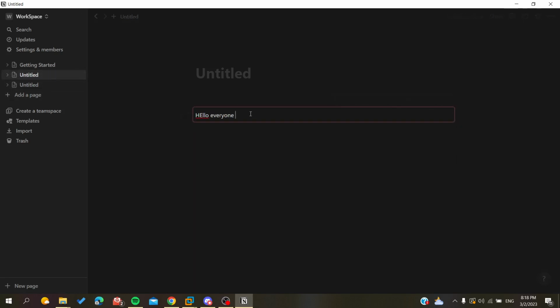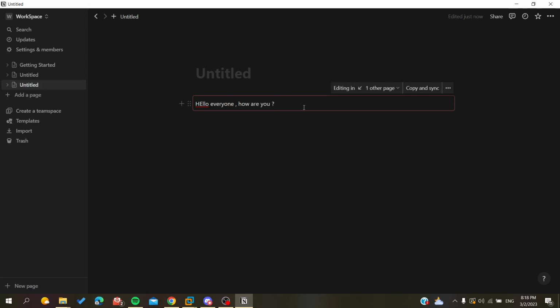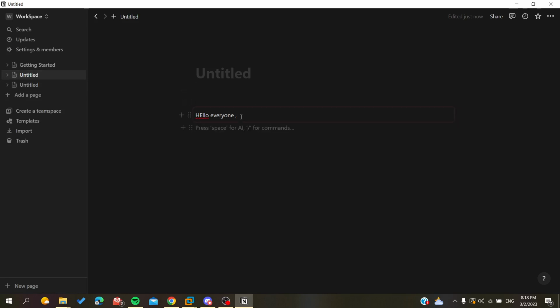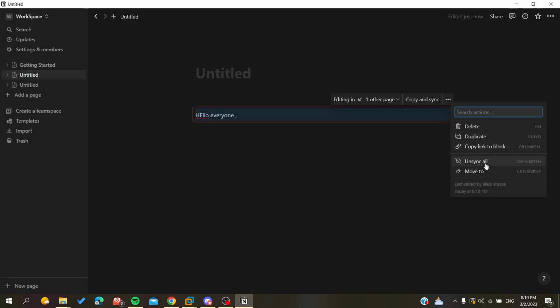So whenever I'm going to do some editing or customize my block, so hello everyone, how are you? And when I go to the second page, I will have my block that has been updated automatically because they are synchronized. So I'm going to do it like that, and vice versa. If you want to remove the synchronization, all you need to do is to unsync all, and you will have independent blocks. So basically, this is how you sync your blocks in Notion.